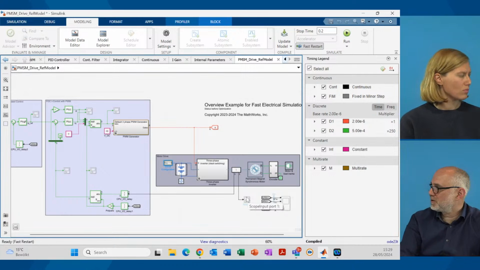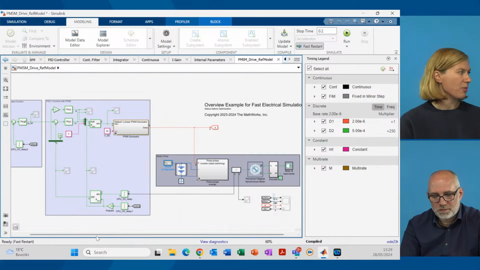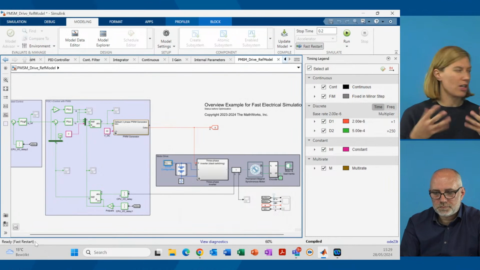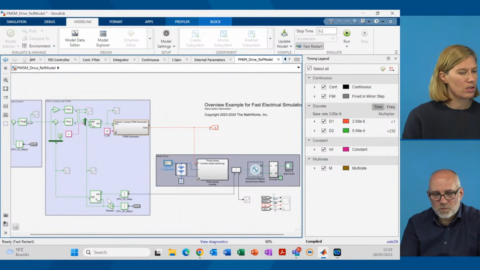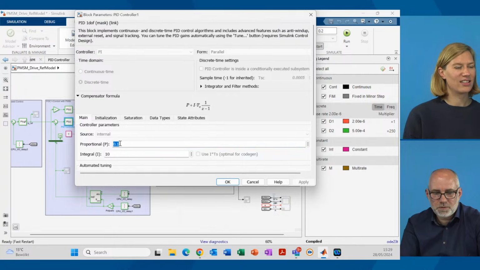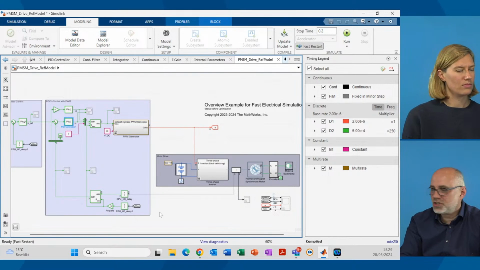Nevertheless, you can change parameters. It would be good for something like a parametric sweep, where you just need to change some parameters but the model structure stays the same. So what would be possible? You could, for example, change the setting here in the PI controller. I won't do it now because then we get other results. But that would be possible in this mode, as long as you don't change the structure.